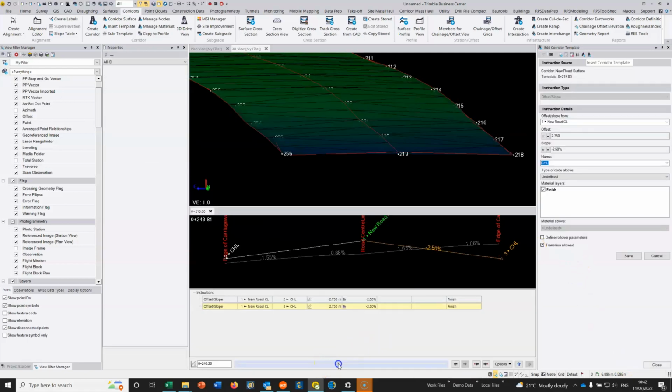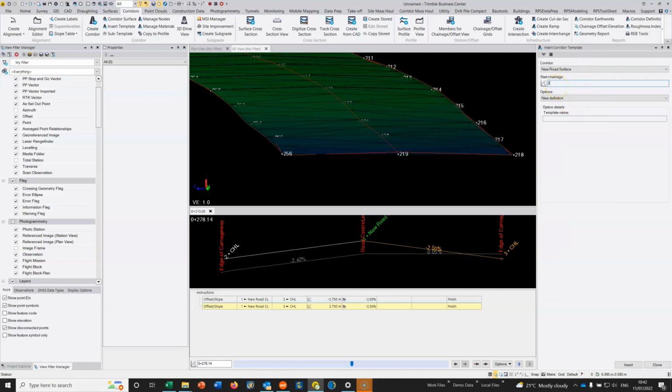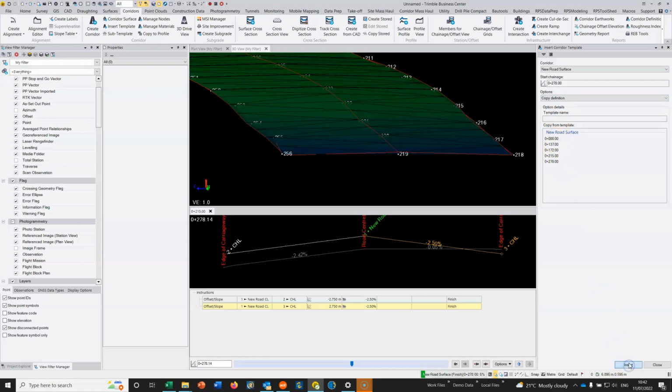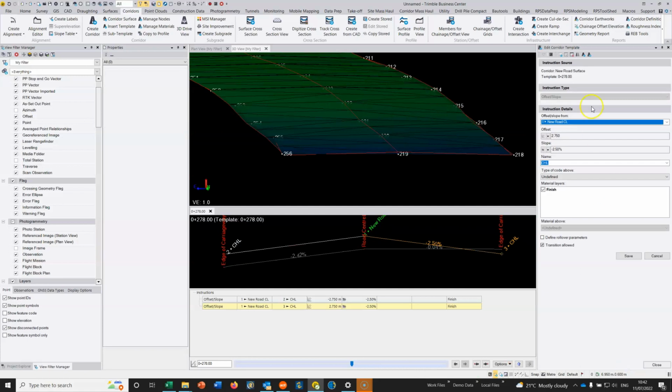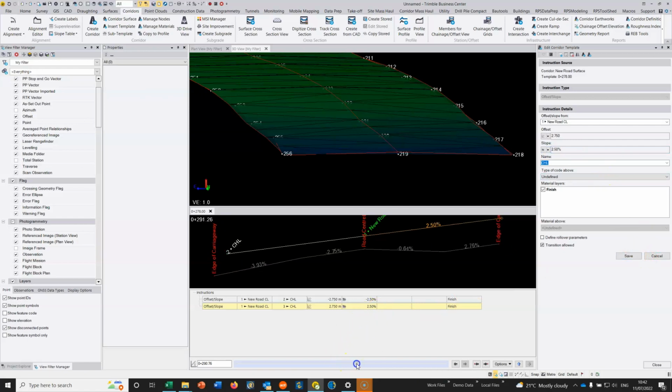And then when we go a little bit further, we're at 272 and we get crossfall to the right. Then we can say insert a new corridor template at 278, and we'll just use normal camber as the basis for it. But this time we want to go in and edit the right hand side, and we're going to take out that minus 2.5% and hit save. So that's 278 all the way around.